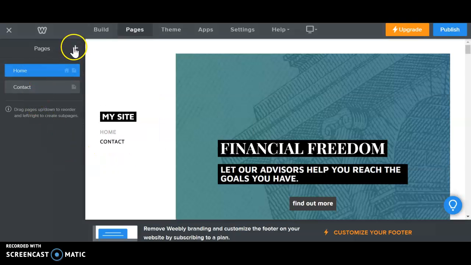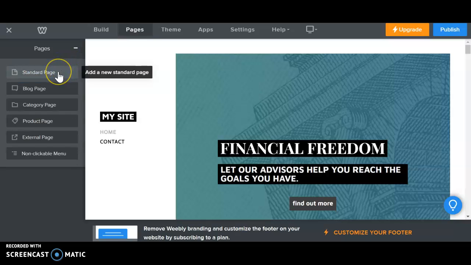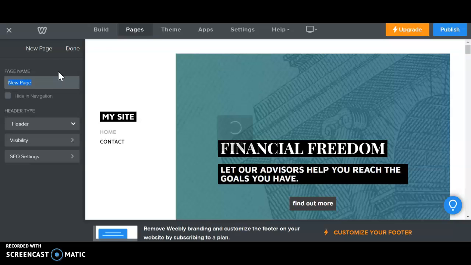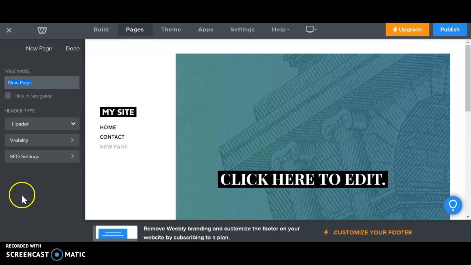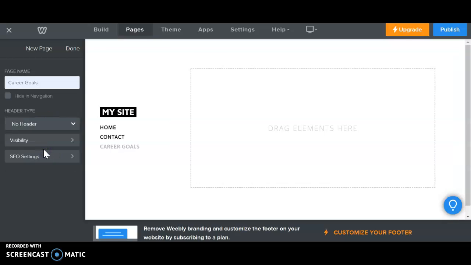So you have a list of pages that you're supposed to add. After home, I'm going to add pages. I'm going to hit this add page, and I'm just going to do a standard page. So for my standard page, I'm going to start with career goals. My header is going to be no header. And I'm done.